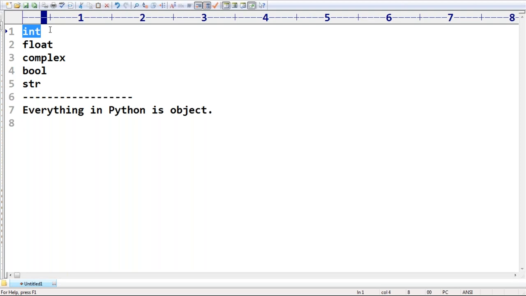Make sure, sir, it is not considered primitive, it is also an object only. Remember that everything in Python is an object. I hope everyone is able to understand, right? Okay, that's all. Sir, what is the next thing we need to be aware of?